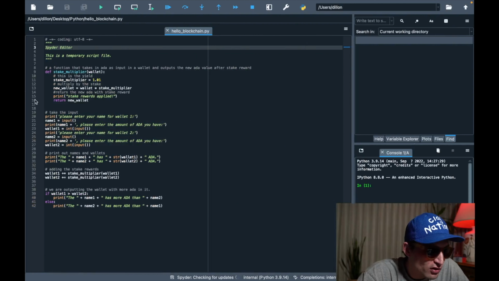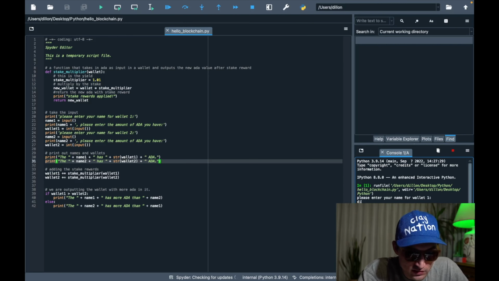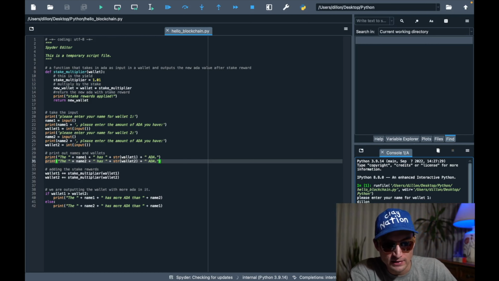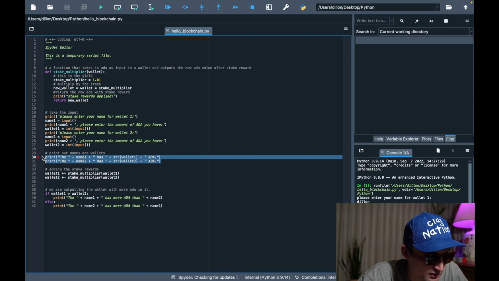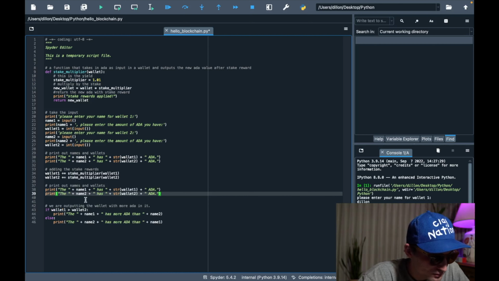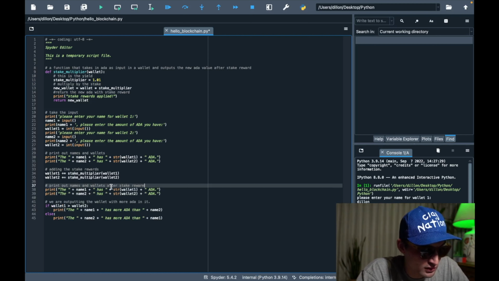So first thing I wanted to do was, if we run this, let's go ahead and run this. Boom. Dylan, I have 1000 ADA. Charles has 2000 ADA. It just shows the output of the ADA. It says that the stake rewards were applied, and then it says who has more. So what I'm going to do is show that the stake rewards have actually been updated. So right here, boom, print out the names and wallets after stake rewards have been applied.